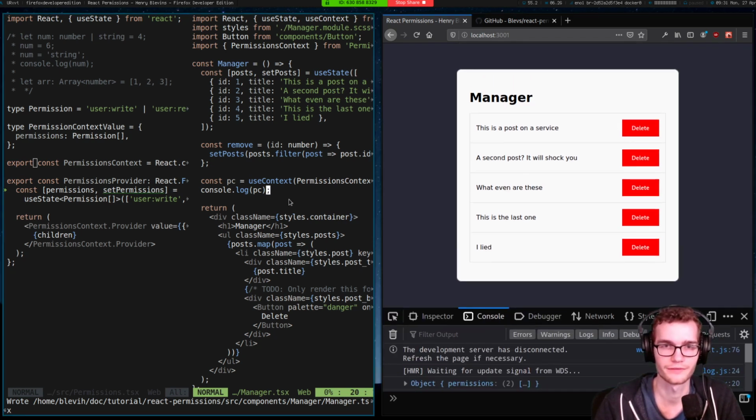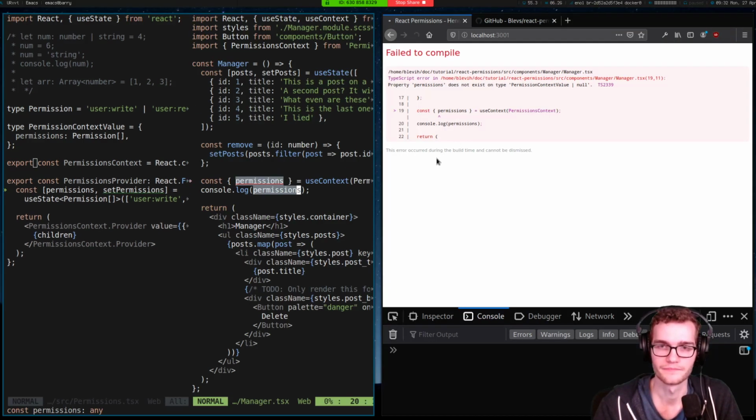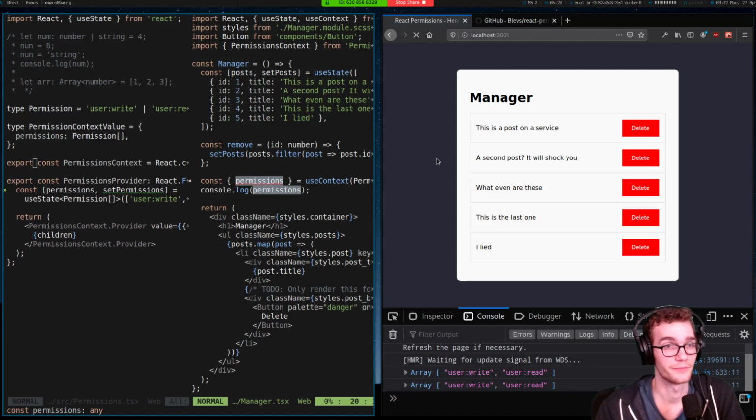But I'm a cool kid, right? I love destructuring. So I'm just going to go ahead and destructure this real quick to permissions, right? And then change that. But now TypeScript is going to yell at me.